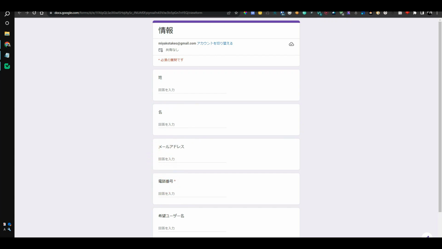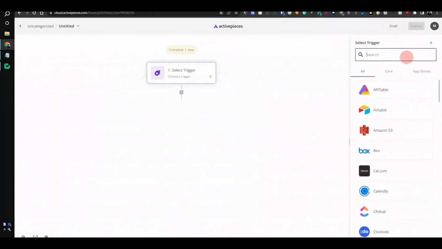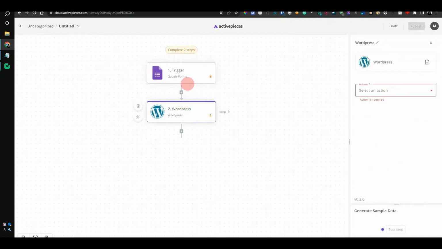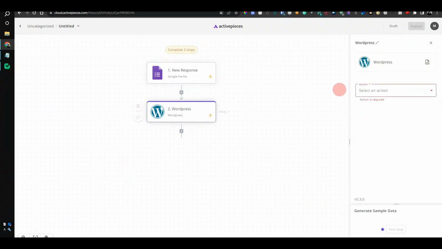First of all, I think it is difficult to connect Google Forms and WordPress with Activepieces. I will actually make it. I will make it from scratch. I will select Google Forms as the trigger and connect it with WordPress. At first glance, it looks like it can be done. If there is a new answer in Google Forms, I would like to add that content as a WordPress user.